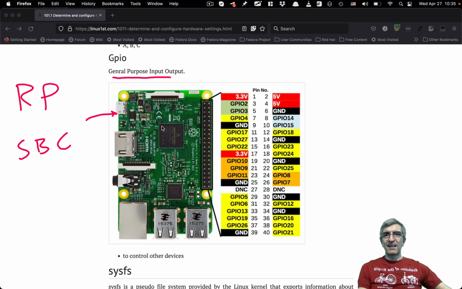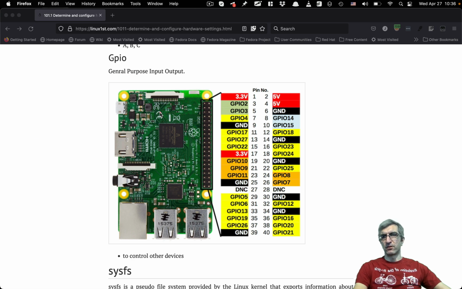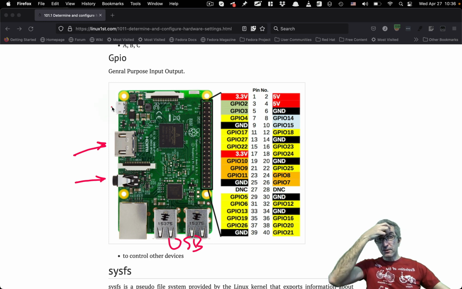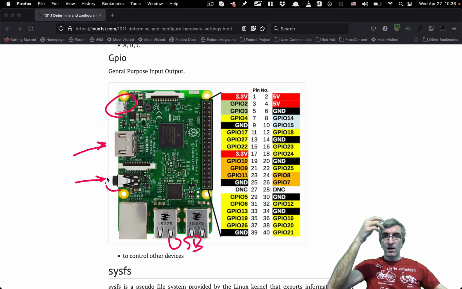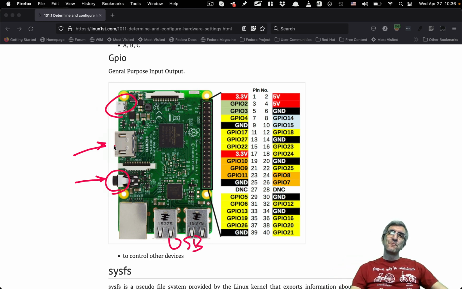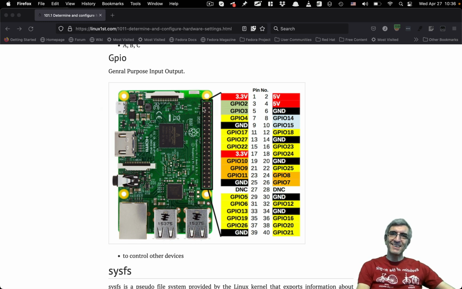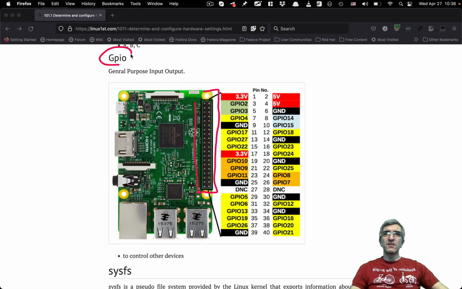You can add some, I think SD will go here, at SD cards. Here I think is the power or sound, I'm not sure. These are the USBs. This is the power, sorry. This is the audio. This is the video output, and this is GPIO. This is a general purpose input output.